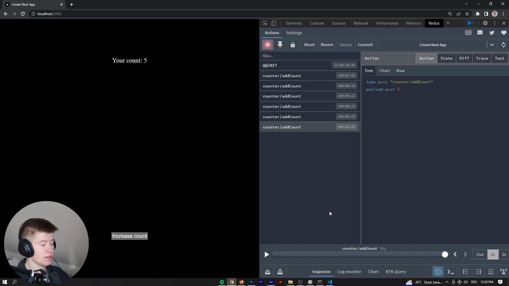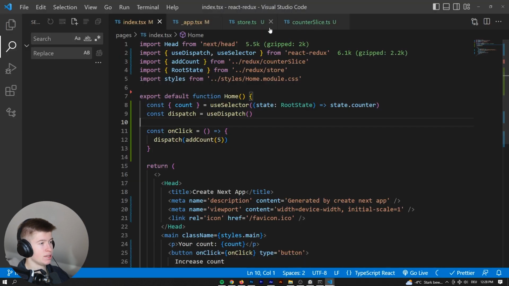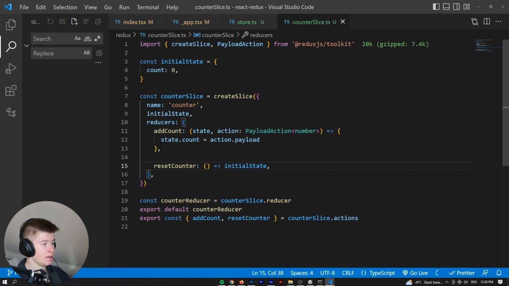No, it's not doing that. Interesting. Did I mess something up in here? State.count is equal to action.payload. Well, yeah, okay, because we're just setting it to 5 each time. So we want to say state.count plus action.payload.